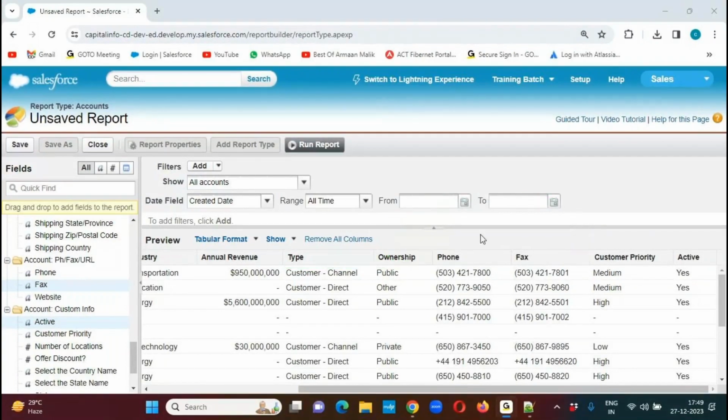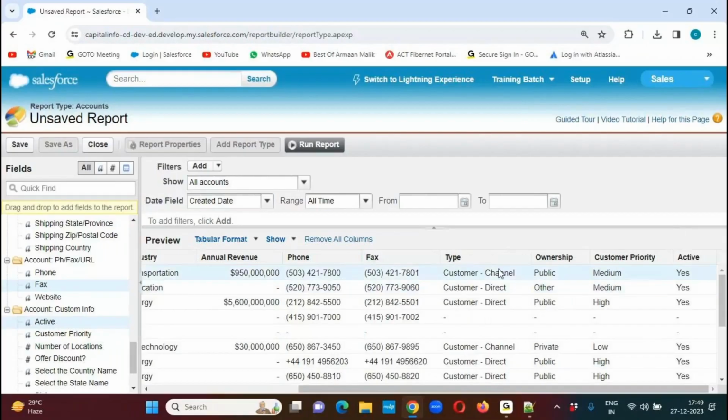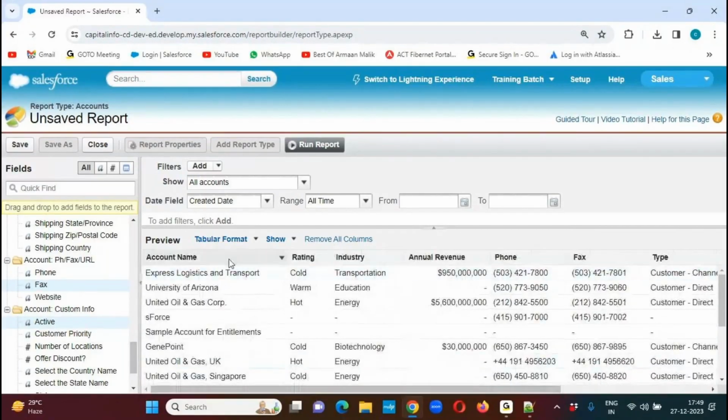Just use drag and drop. Okay, phone will be over here, and then fax will be over here. Then we are having type, ownership, customer priority, active status. So whatever the order that you want, we are able to arrange them in the required order by using this drag and drop option. Clear? Understood the concept now? Next.